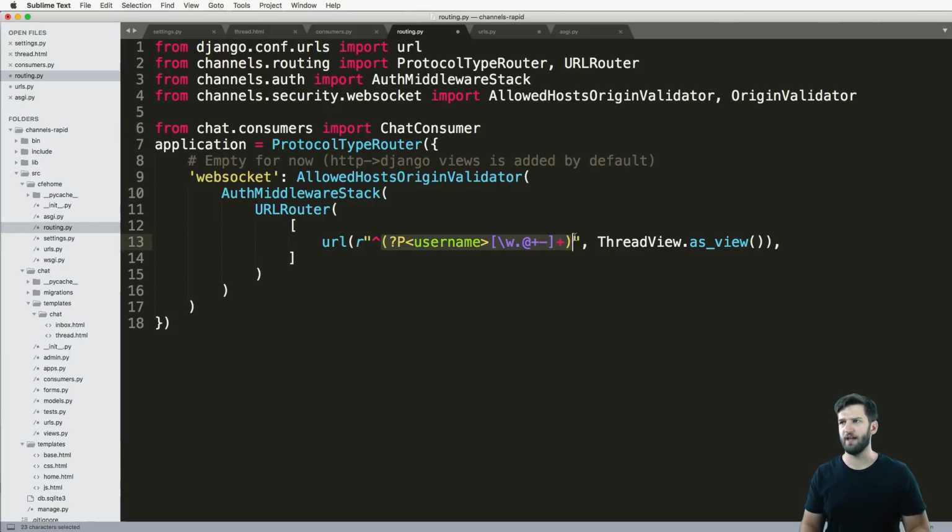And then we want the actual path that we're going to be using. We'll take a look at that in a moment. And then, of course, as our chat, we want to use the chat consumer. And we don't do it as view. We just write chat consumer. And that's it. This is now our WebSocket URL.